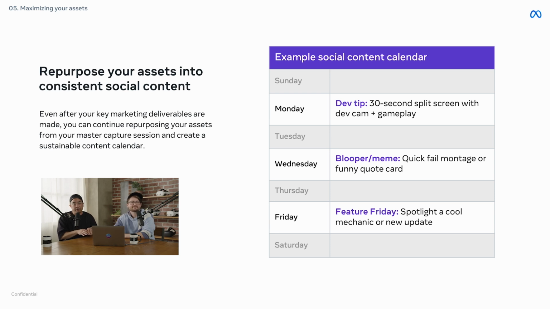Then we'll finish the week with a Feature Friday. Super open-ended, but gives you the liberty to spotlight any sort of eye-catching moment, mechanic, stat, or a new update. And if you need some anytime filler, a slow environmental shot with subtle sound effects works as a chill post between big beats. Kind of perfect for Sunday evenings.